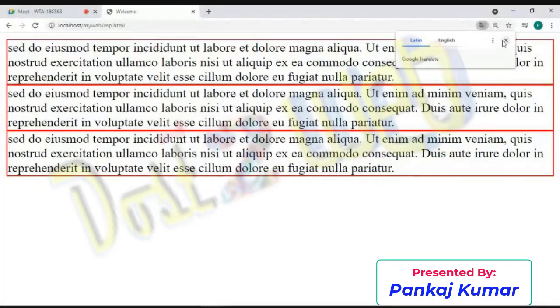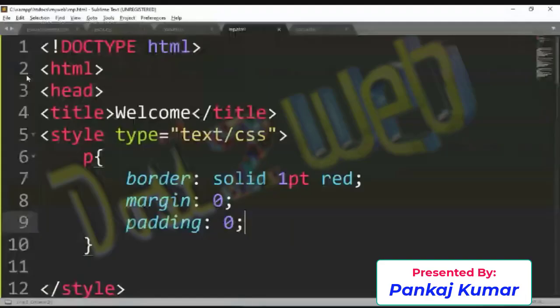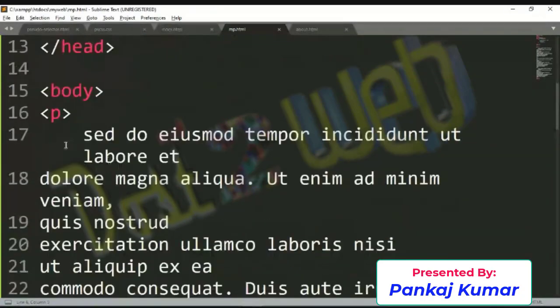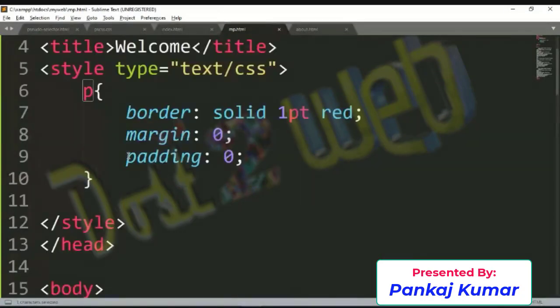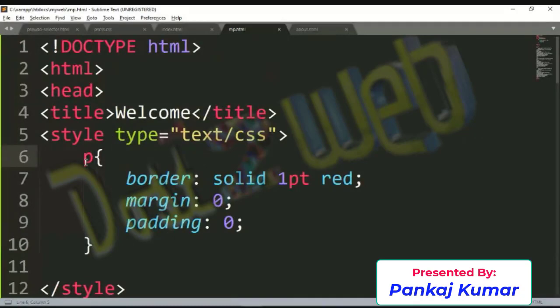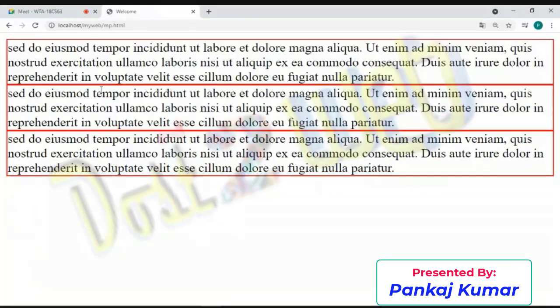See, the moment you define it for the paragraph, because we have only one paragraph here, the style is going to apply to the paragraph. If you use a dot or hash here, that means a class or ID selector, then you have to define it accordingly. I'm using only one for demo purposes. Now you can see that the margin is 0, the padding is 0, and all the paragraphs are getting closed together. This is the first example where the margin and padding are happening.